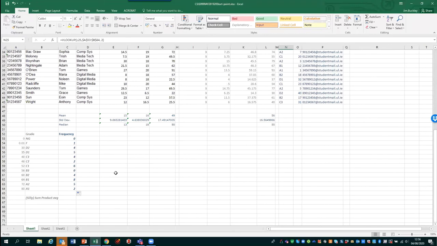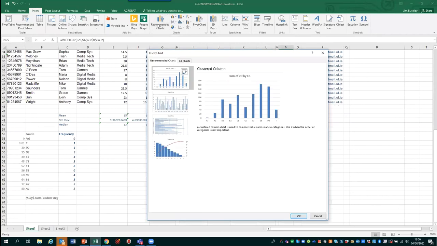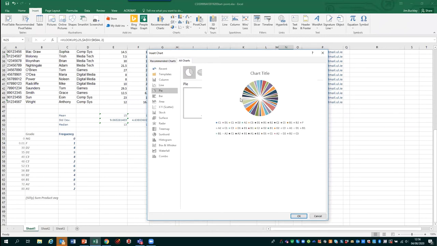Now that's kind of hard to visualize. So what we would like to do is have a diagram maybe of that. So let's insert a diagram, recommended chart. So with the recommended chart, we've got a few charts. We've got this chart, that's quite informative, I think. We might look and see a pie chart maybe.